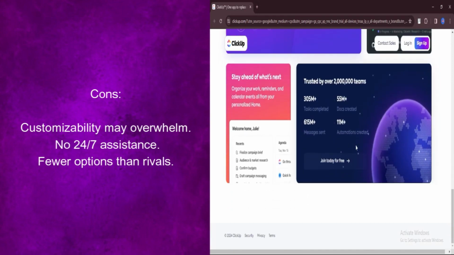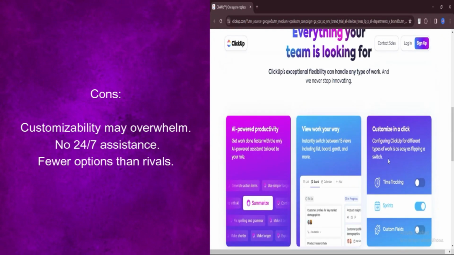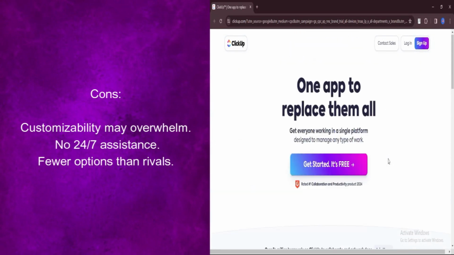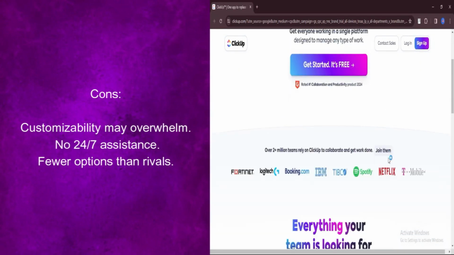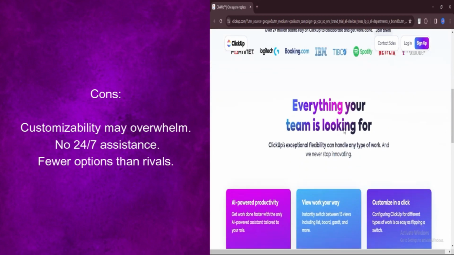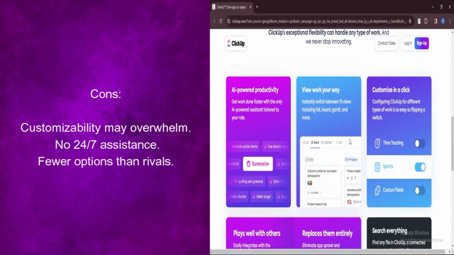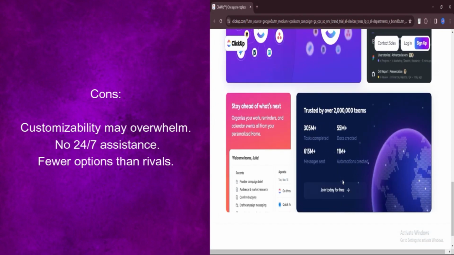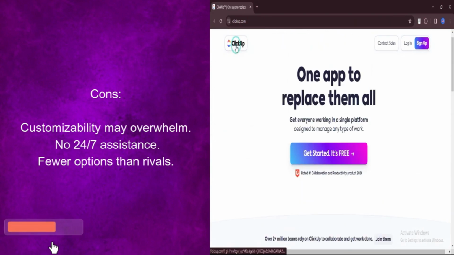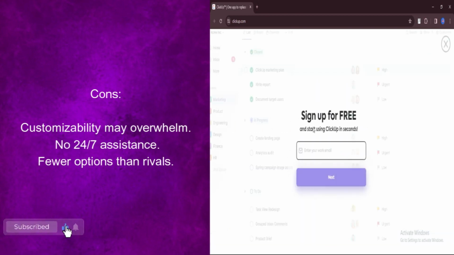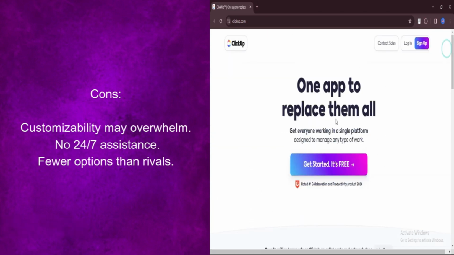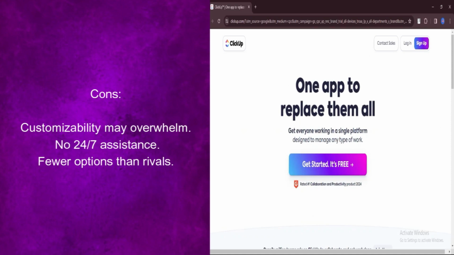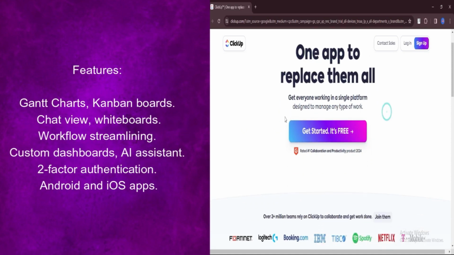Limited customer support. ClickUp lacks 24/7 live support, which may be a drawback for businesses operating in different time zones or requiring immediate assistance during critical situations. Integration limitations. While ClickUp offers numerous integrations, it may have fewer options compared to some competitors, potentially restricting seamless connectivity with other tools and software. Let's talk about features.